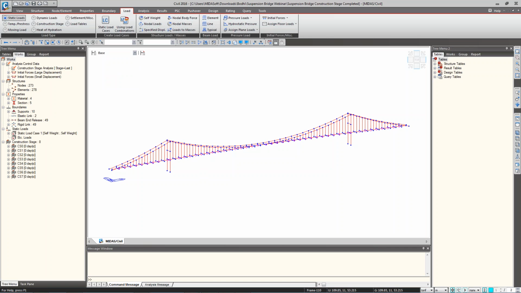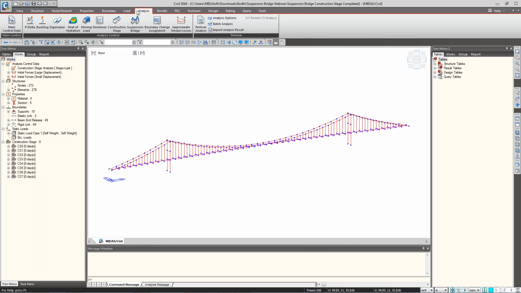Okay, so once you have done this, the next step will be to define the construction stage analysis control. We need to have some nonlinear data in it, so we have to go to analysis and then construction stage.